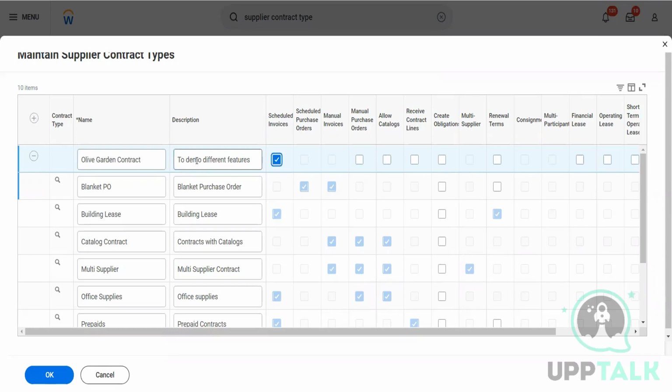So if I hit schedule invoices, see, if I hit schedule invoices, then it disables these two options here. If I uncheck this, and if I hit schedule purchase orders, then this gets unchecked, and this is still enabled, right? Click on this checkbox here to create manual invoices, and I can still go ahead and click on allow catalog items. But once I do that, then I don't get this option to be clicked on. So I'll just uncheck this, and I'll say renewal terms.